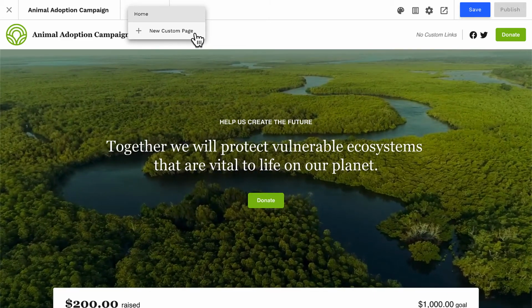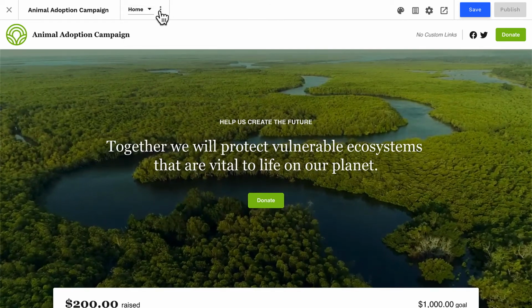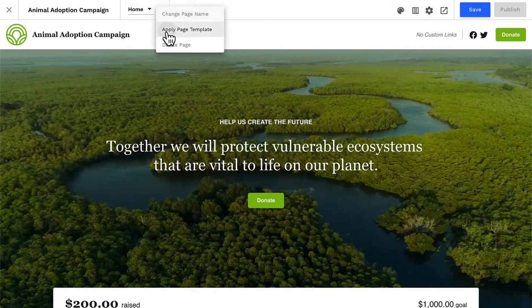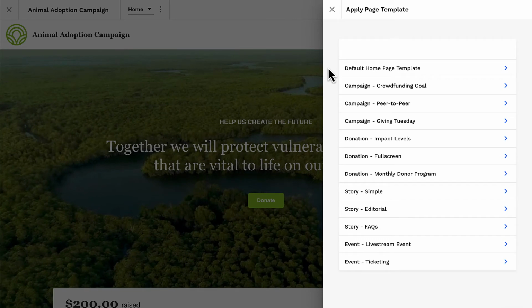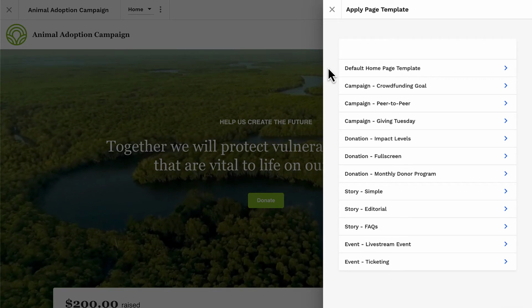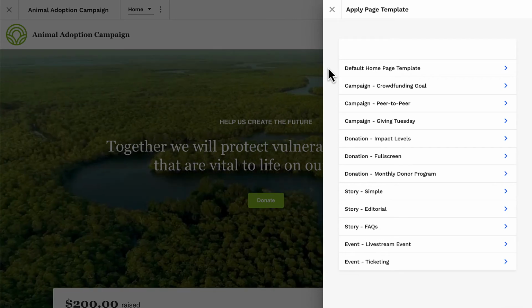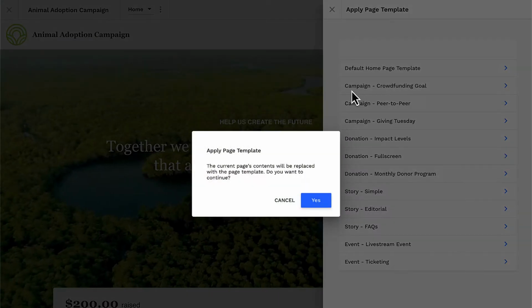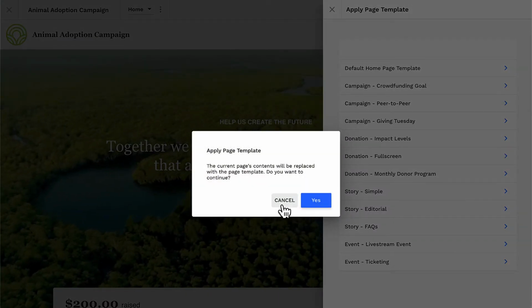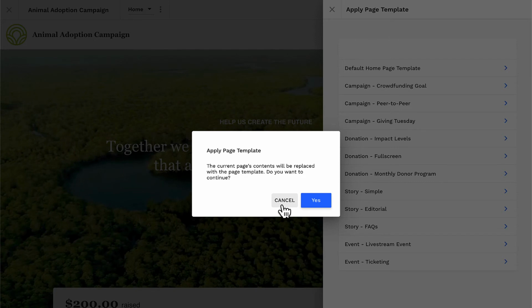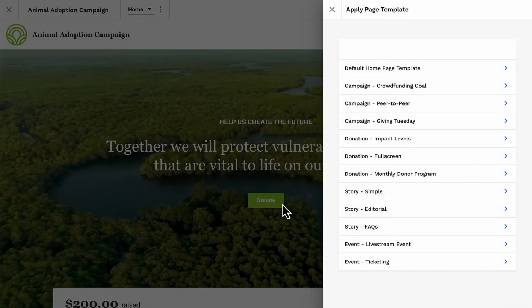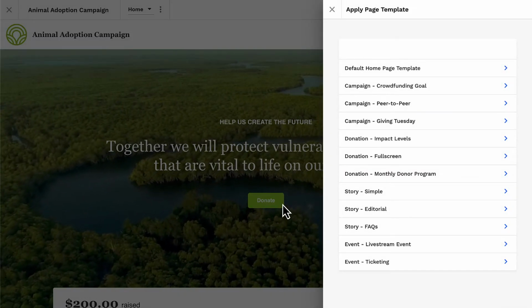In the Actions menu of the page selector, we can access templates that can be applied to this page. Templates are pre-built content sections and are a great way to jumpstart your campaign site build. It's important to know that templates will replace all of the content on your page, so you'll only want to apply a template at the beginning of your page build. A template only applies content. Your site's design themes are not impacted by a template.